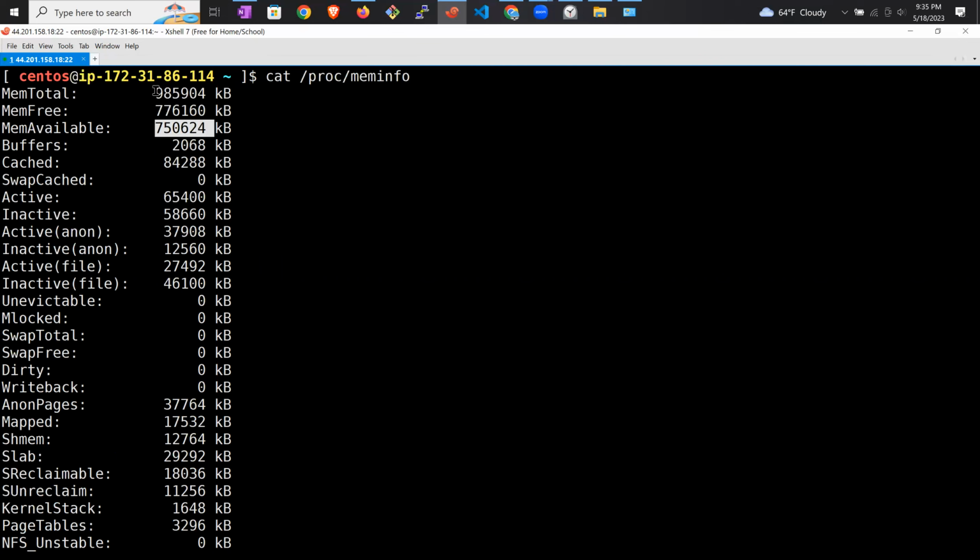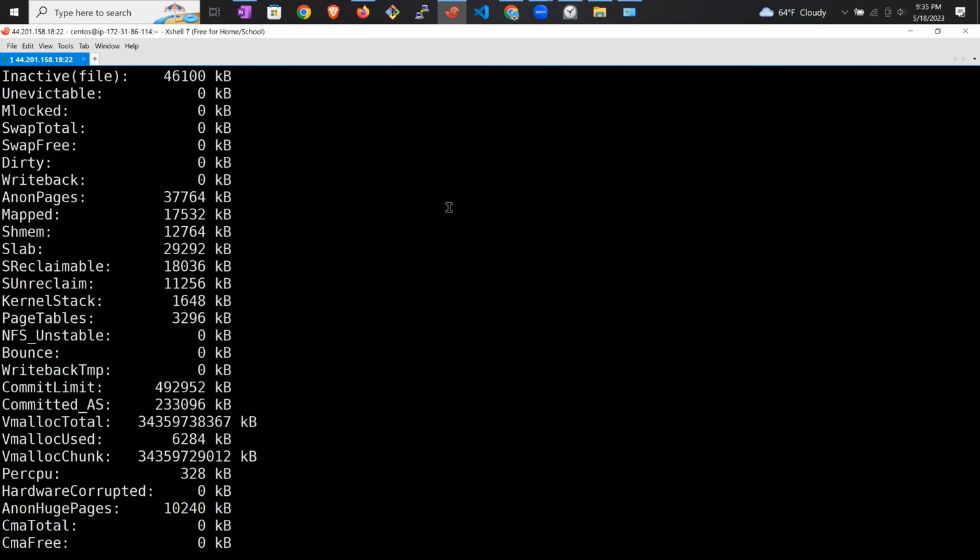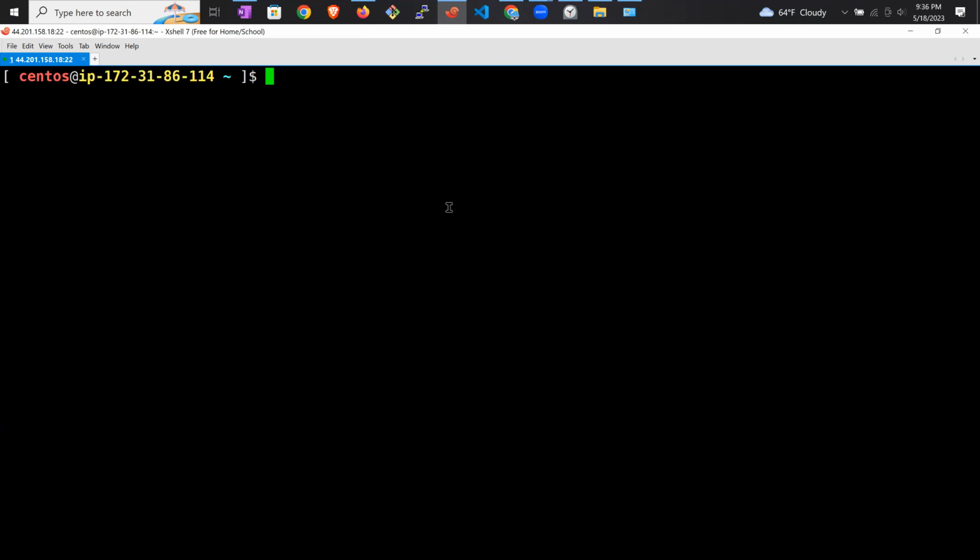Here I could see 985 MB. It is showing the information in KB, so KB to MB is divided by 1000. 985 MB is total, out of which 776 is free, not used by the system, and available is 750 MB. So this is how you can get to know the system related CPU, memory, and operating system related information.